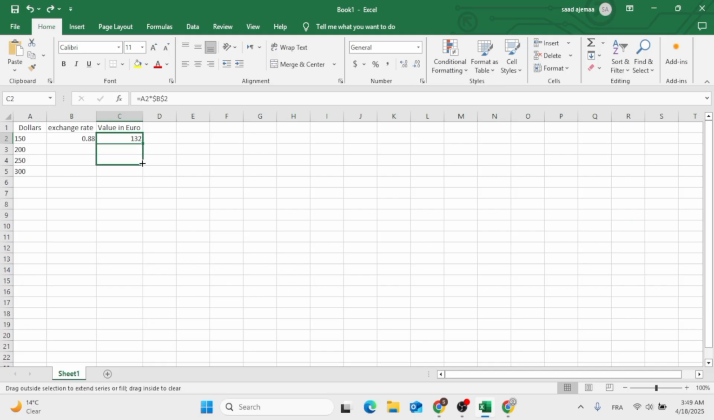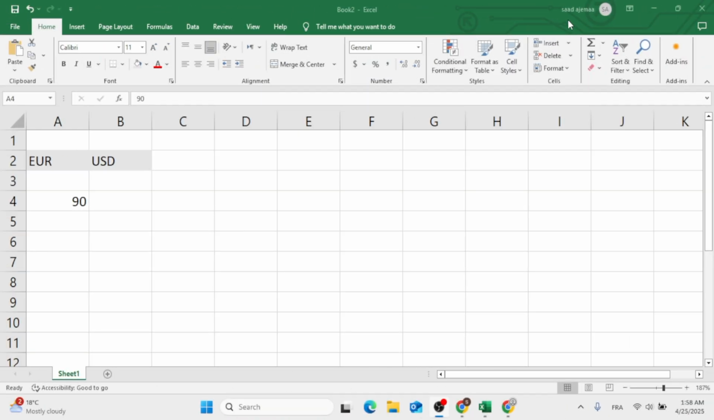As you can see, you can now drag the formula across the columns and you will see the value in euro. Now, I will also show you how to convert any currency automatically in Excel by using a web page that provides live currency data. So let's get started with that.